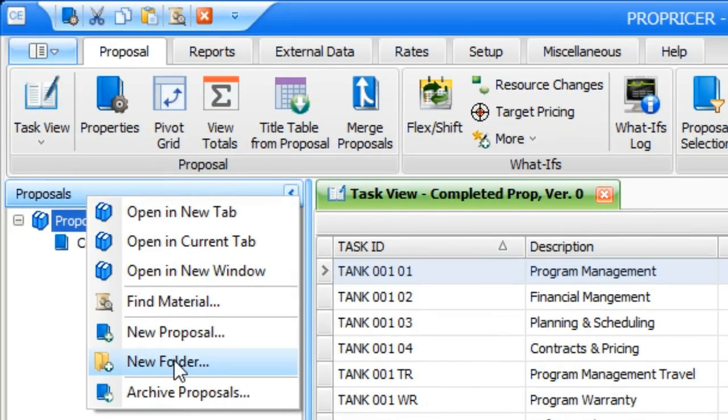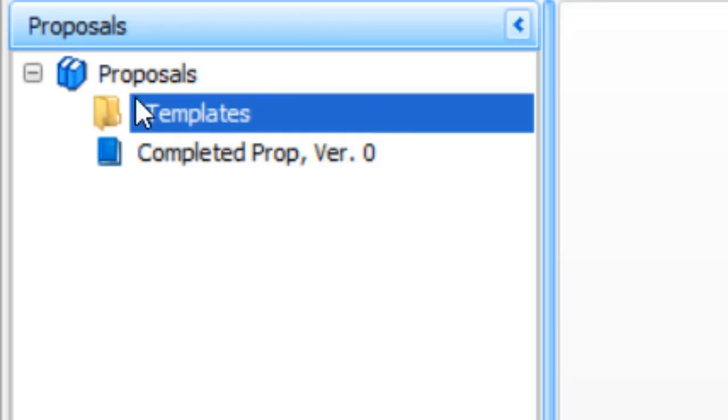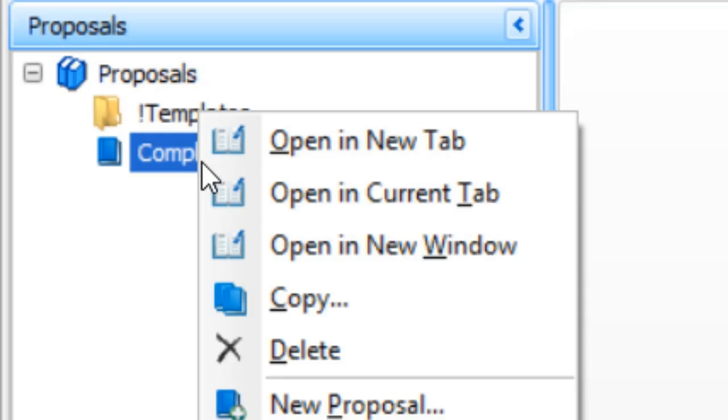Let's get started. Begin by creating a folder to hold all your templates. Start the name of the folder with an exclamation point or some other special character, like this. The special character keeps the folder at the top of the proposals list in the navigation pane. This way you always have quick access to the folder. Now that's a handy little tip right there.